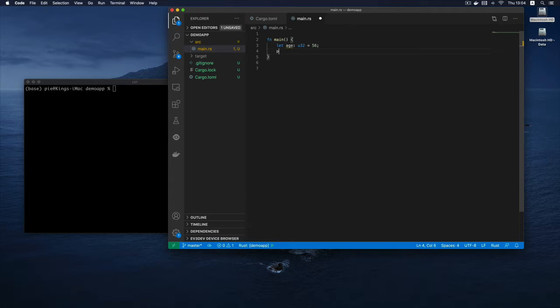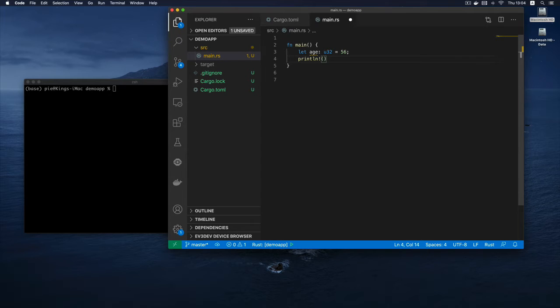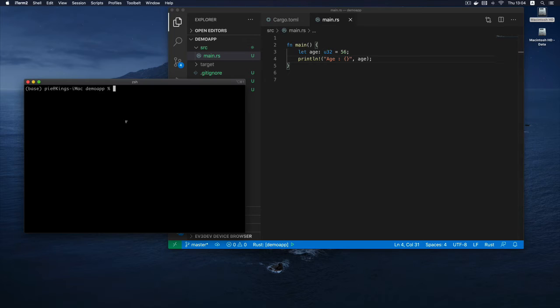So now we have this variable here. How do we use it? We come down here and we can do println. Let me increase the font a bit. So we do println, and I'll say age, and I'm going to put here age, then semicolon. So let's compile and run our program here, and you can see that age is equal to 56. So we have this beautiful program that is very simple, demonstrating how to create variables.